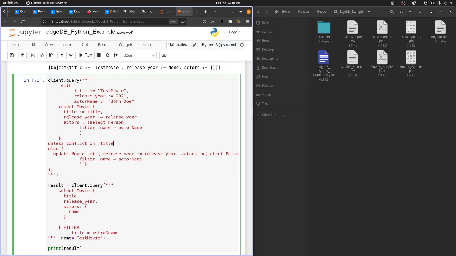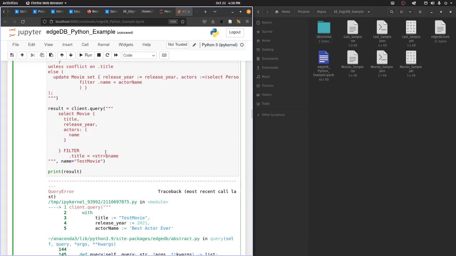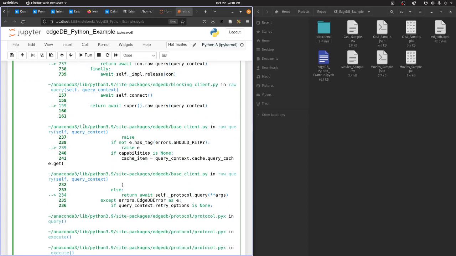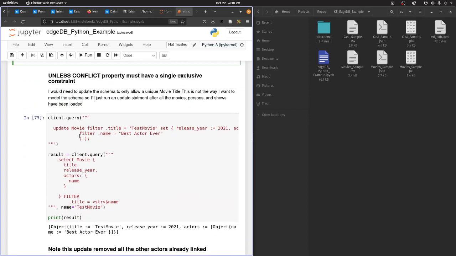So how this is useful is it will insert the movie if the movie doesn't exist. If the movie does exist, assuming that we had the right constraints, it will run an update instead and update the actor's name. Okay, so we're going to skip that part.